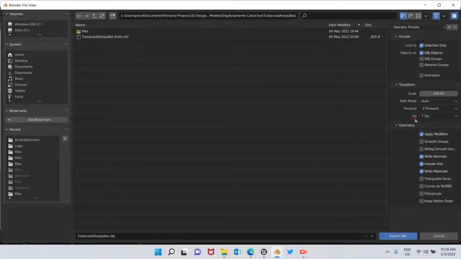Also here on the up, I'm going to choose C up. I'm also going to choose in geometry smooth groups, triangulated faces, and only that. Alright, I'm going to export OBJ.